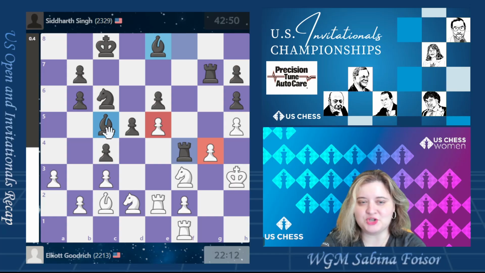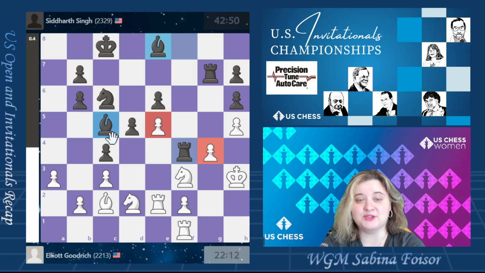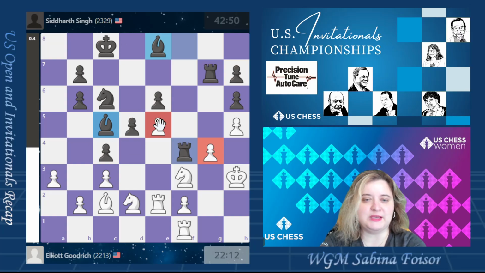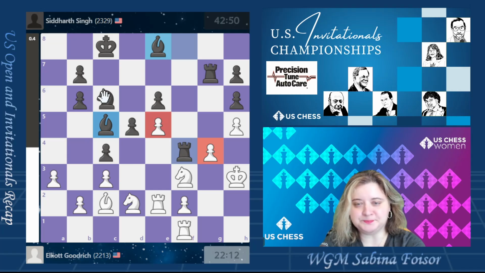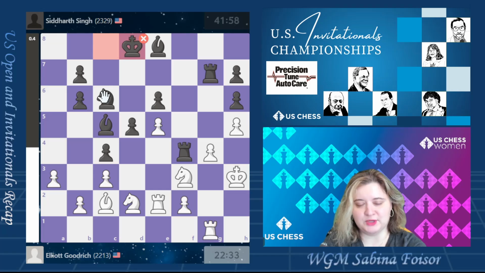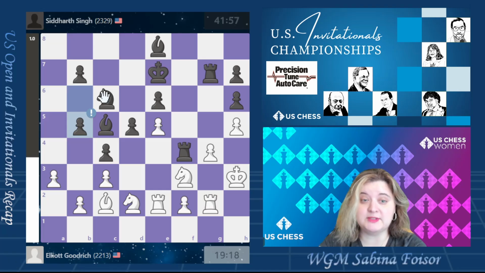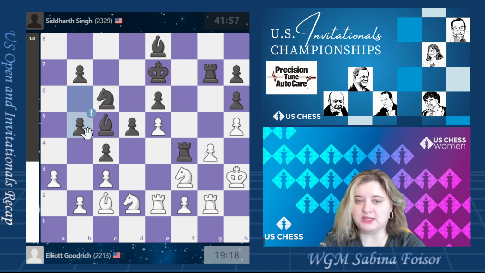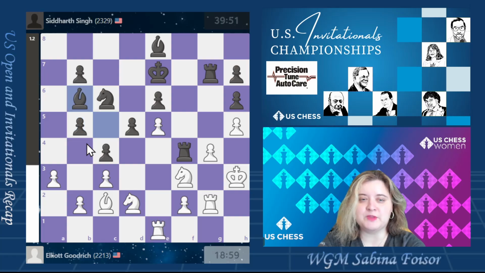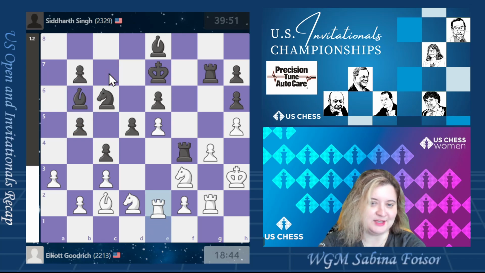It doesn't seem like much, and black doesn't seem to have breaks to be able to bring his king in or bring the knight in. But take a look at how Siddharth was able to outplay his opponent. So he brought in his king first a little bit. Now b5. At some point he does want to play b4, and he's recycling his bishop potentially to c7. At least it looks like he might.